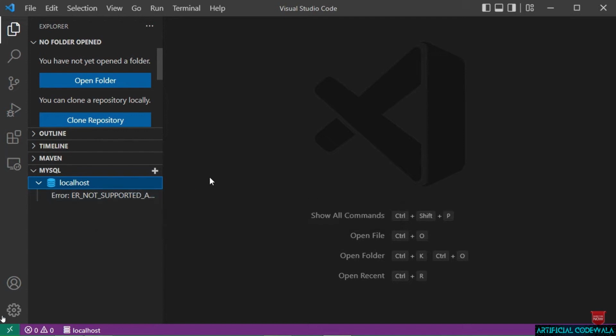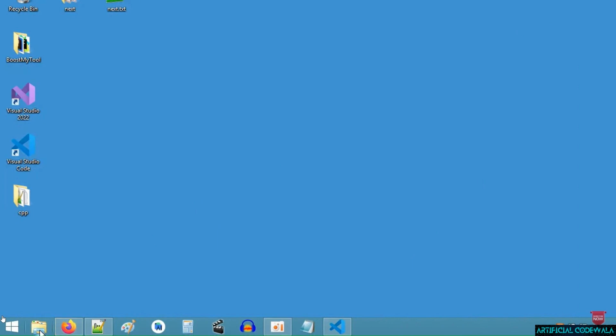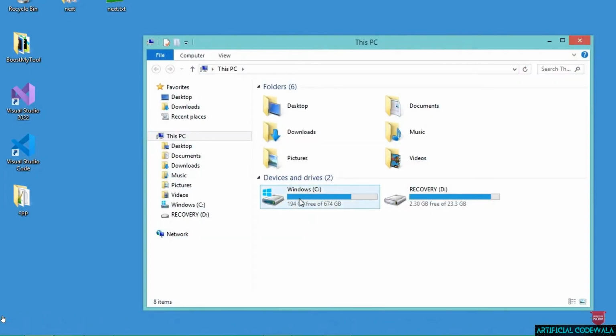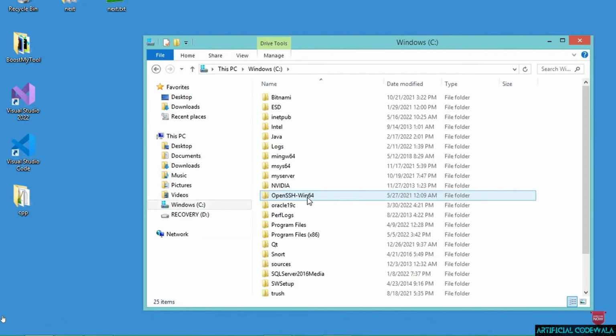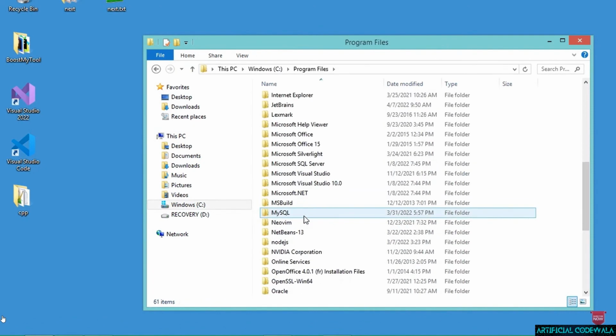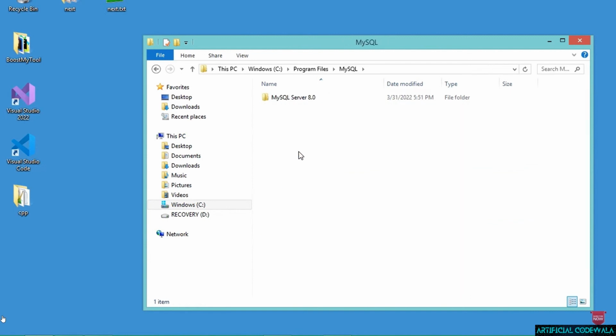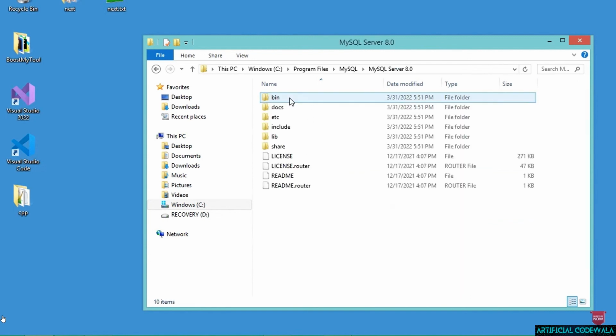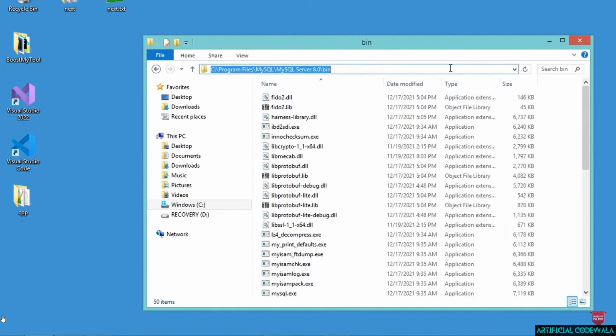So we have just to go to the folder where MySQL is installed. So it is installed on the C drive, into program files. Then here we have to find the folder MySQL. Then we have to open this folder. Then let's open the bin folder. And here let's type cmd.